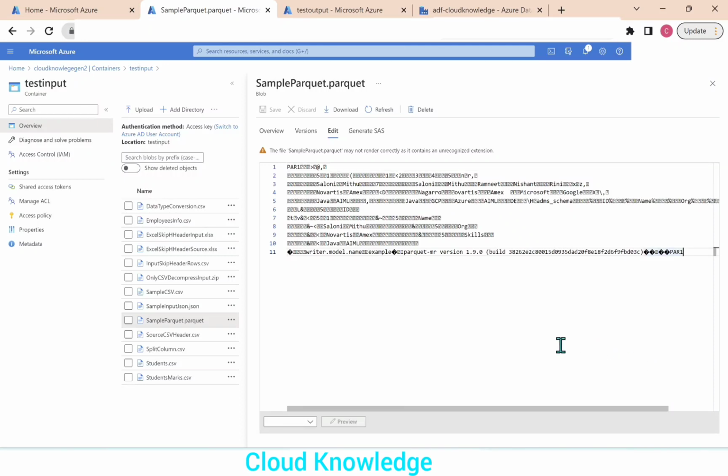Today in this video we'll study the conversion of a Parquet file to CSV using the copy activity in Data Factory. Here in the container, inside the test input folder, I have a sample parquet.parquet file. We cannot easily read the contents of the Parquet file, so we want to convert it to a human-readable, comma-separated CSV format using the copy activity in Data Factory.